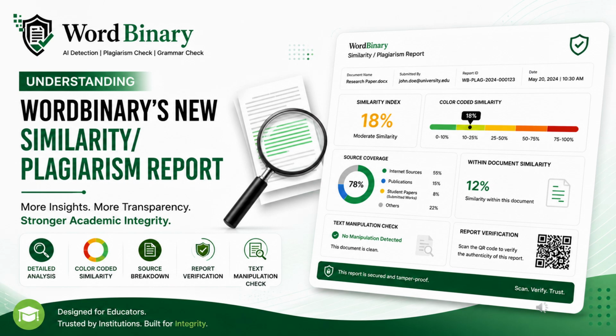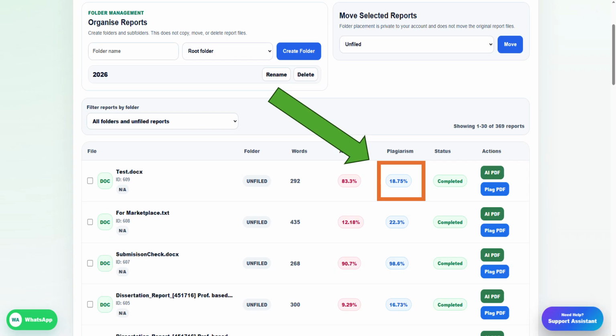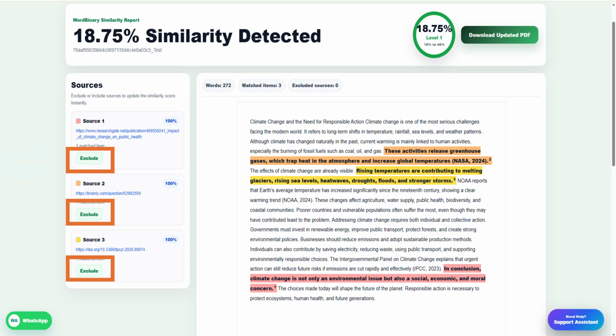Hello everyone, in this video I will explain the main features of the WordBinary Similarity Report and how a user, teacher, supervisor, or institution can read it properly. First, we will review the interactive report which a user can see from his dashboard by simply clicking onto the similarity percentage. Here you have the option to exclude any match that you believe should not have been included. You can download the updated report from here.